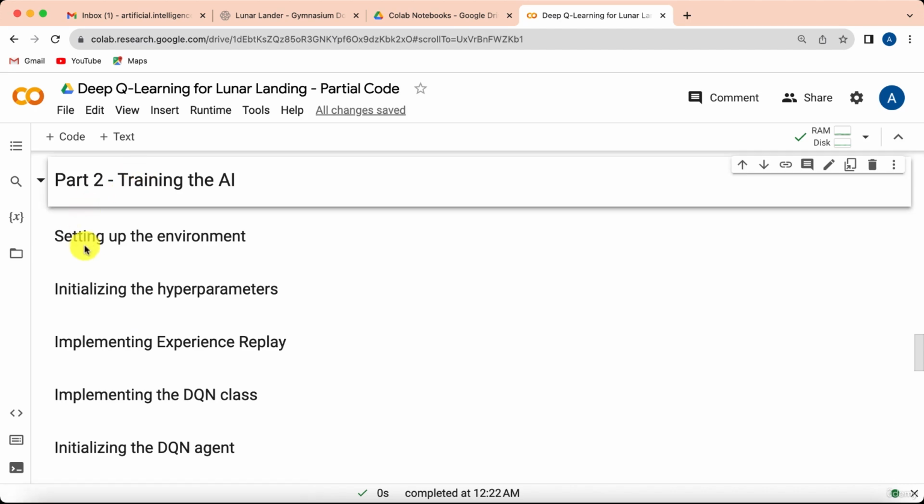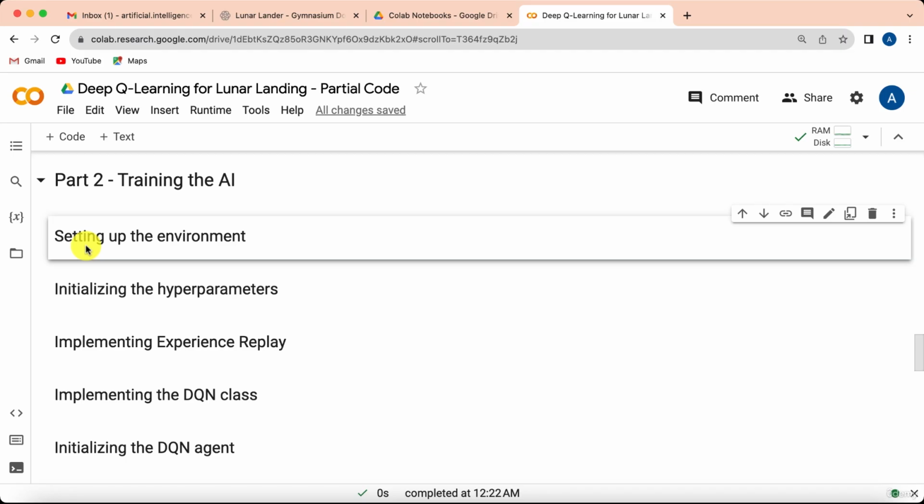And our first step here will be to set up the environment. That will be a very simple step. So here we go. Let's do this one in this tutorial. So we're going to create a new code cell.